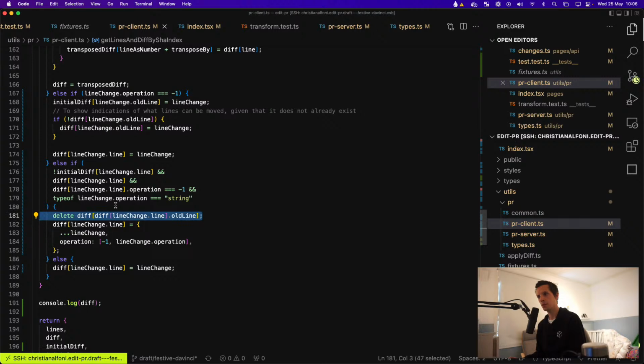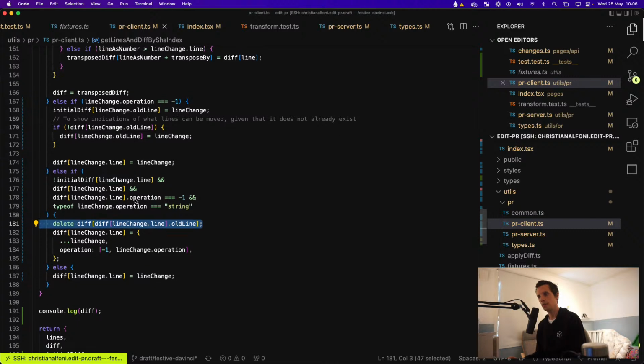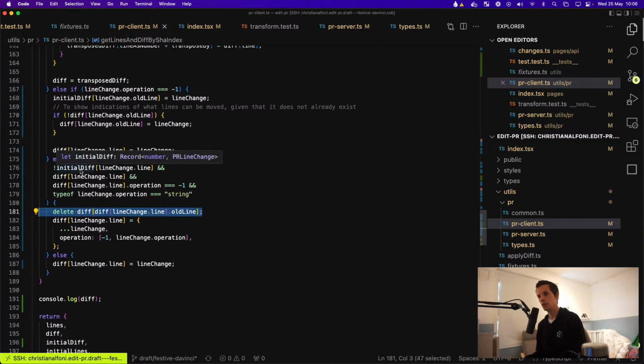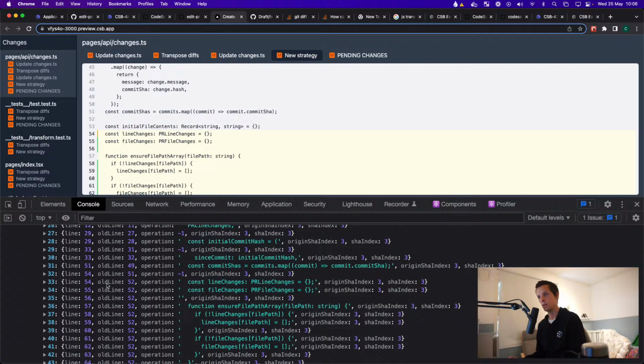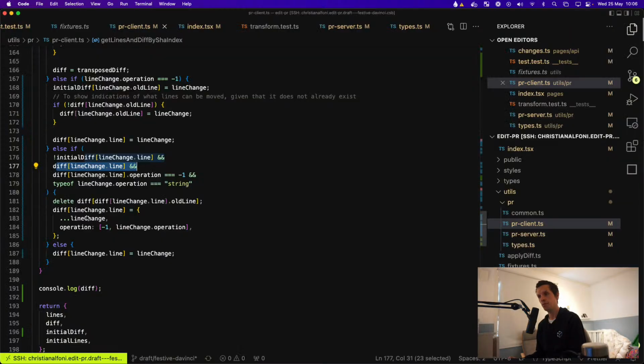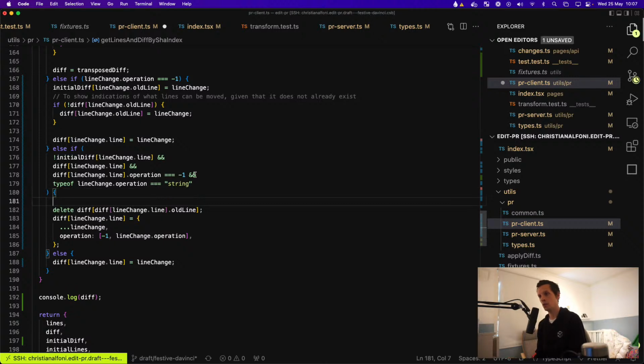this happens. So we get to 54. We don't have the line on the initial diff. We do have the line on the new diff, and it's a string. We go in here and we delete the old line. But I guess we should only do that if it's a deletion.